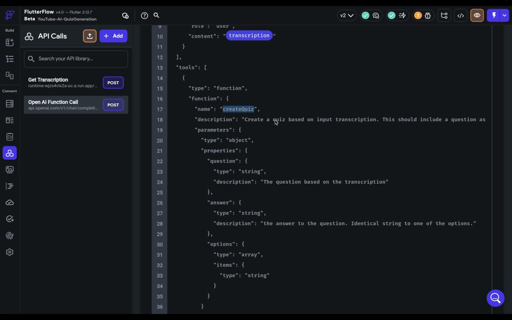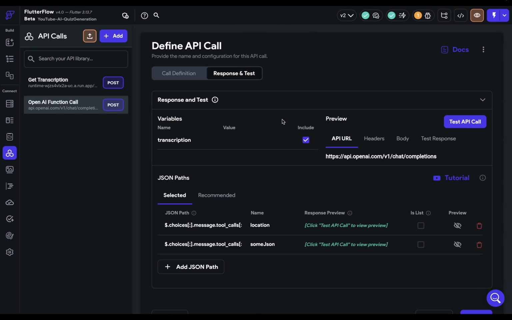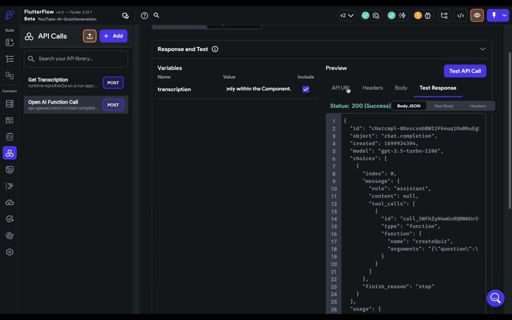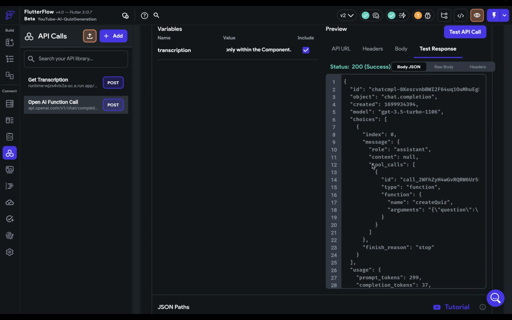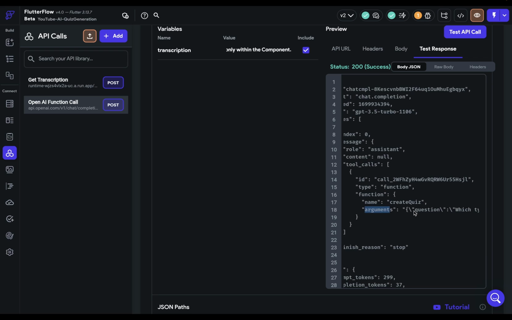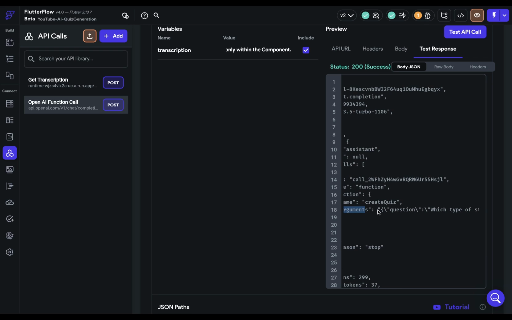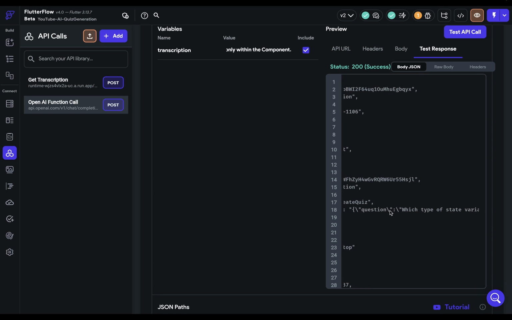Beautiful. All right, let's test this call out. So let's come over to response and text. Let's pass in a paragraph from our docs about state management. Let's see what it does with that. Okay, beautiful. Let's scroll down and take a look at this. And you can see here in tool calls, function, and arguments down here is where we get that structure. Now, I know this looks really funny right here, and I'll talk about that in a second, but you can see in here we've got a question, which type of state variable can be accessed and modified from any part of your app? The answer is app state, and the options are app state, page state, component state.